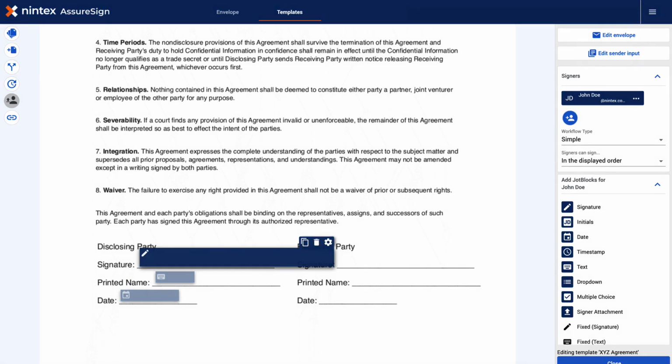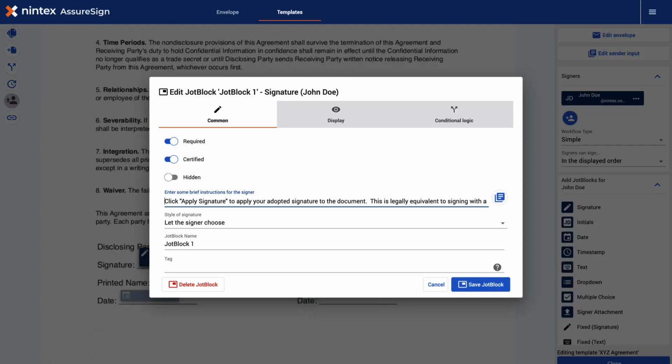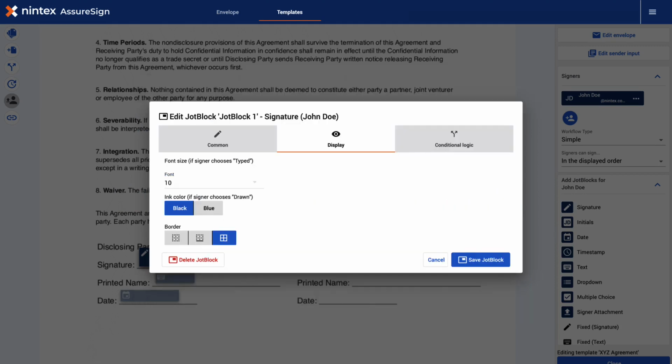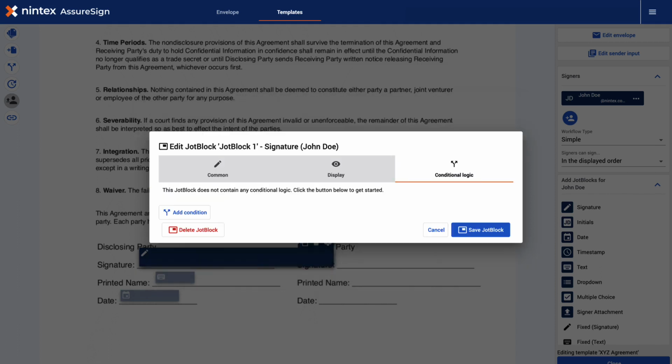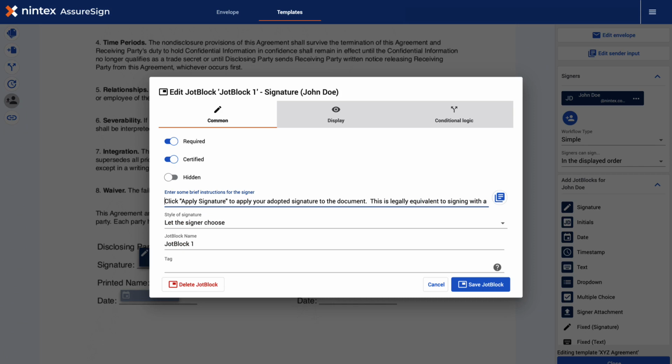Now we can edit and perform additional setup for each jot block. This is done by clicking the gear icon, which is associated and visible with each selected jot block. For example, in the signature jot block, I can set common settings, which includes setting the signature as required, certified, or hidden. You can also enter custom instructions for your signer. You have the ability to make basic display adjustments. You also have the option of creating conditional logic settings for the signature, which is covered in another video. Once done editing the signature jot block, click Save Jot Block.